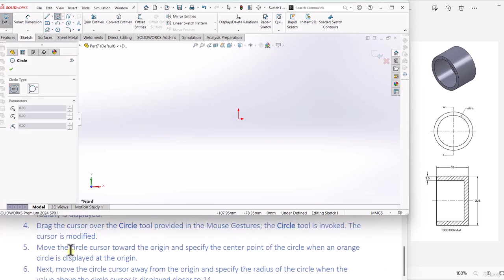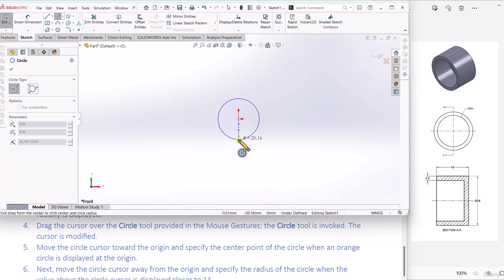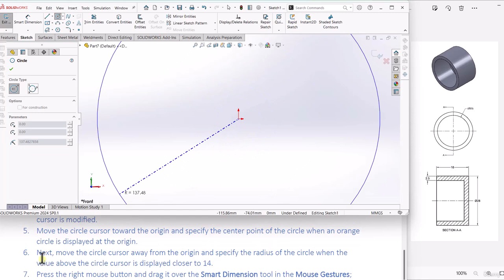Next, move the circle cursor toward the origin and specify the center point of the circle when an orange circle is displayed at the origin. Click on the origin. Next, move the circle cursor away from the origin and specify the radius of the circle when the value above the circle cursor is displayed closer to 14.